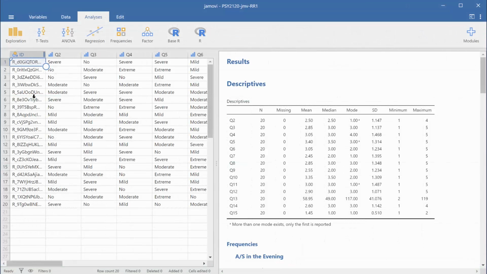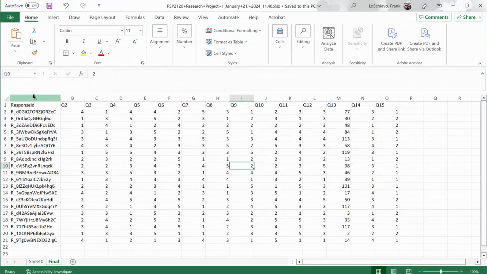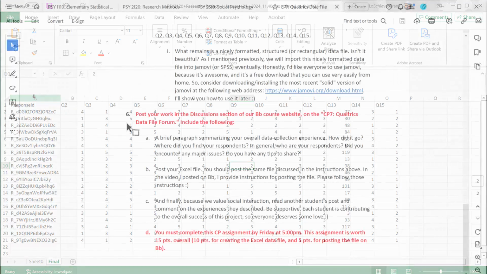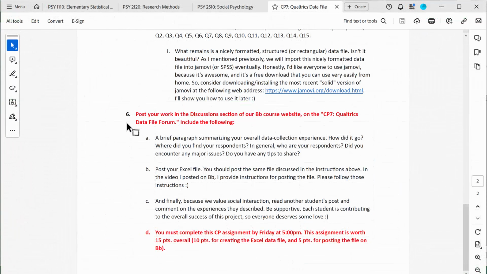And once we get it into Jamovi, it'll look like this. We'll be able to conduct some relatively straightforward analyses very easily. Again, save any changes that you've made to this Excel file, and be sure that you can find this file on your computer. According to the instructions, you're going to post your work in the discussion section of our Blackboard course website. You'll provide a brief paragraph summarizing your overall data collection experiences, and you'll also post that Excel file. Let me show you how to do that.